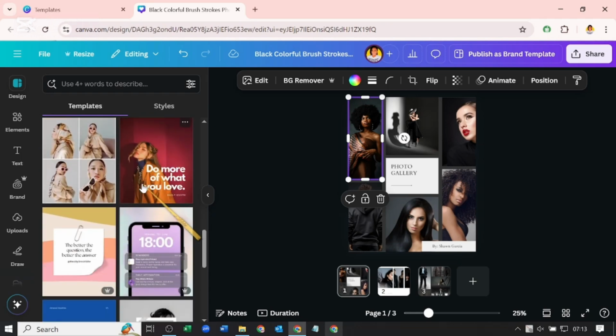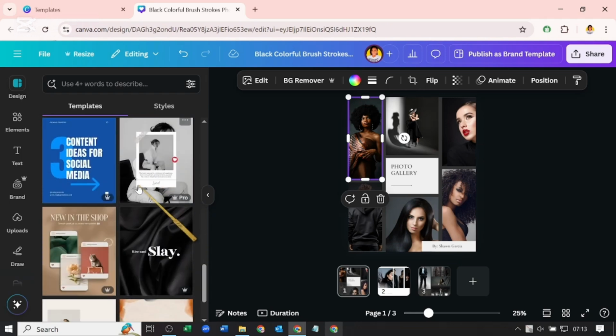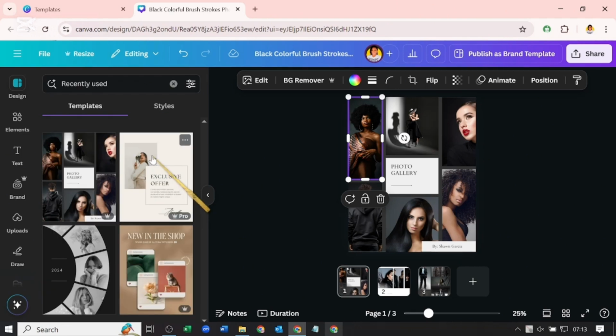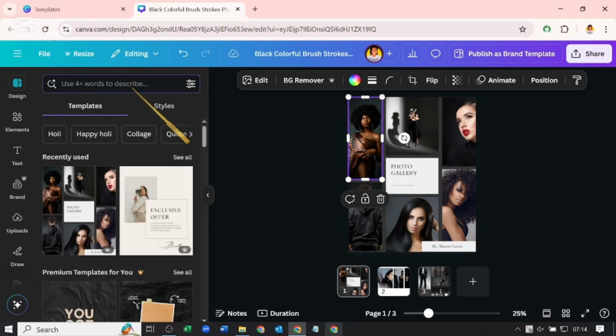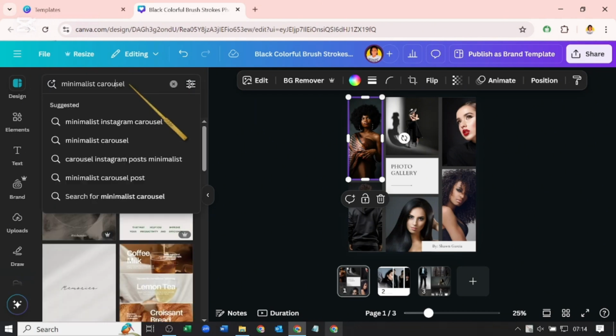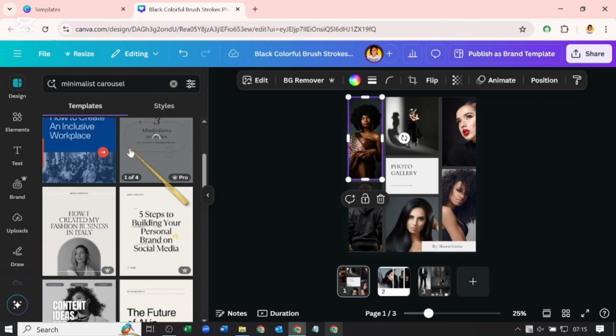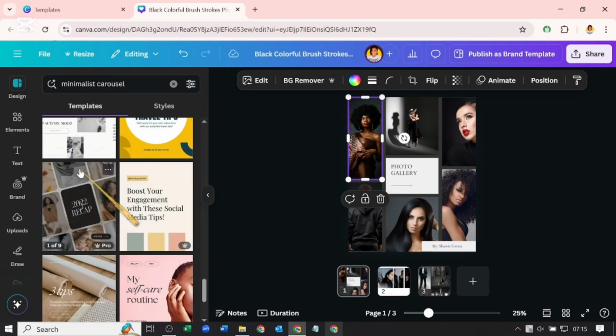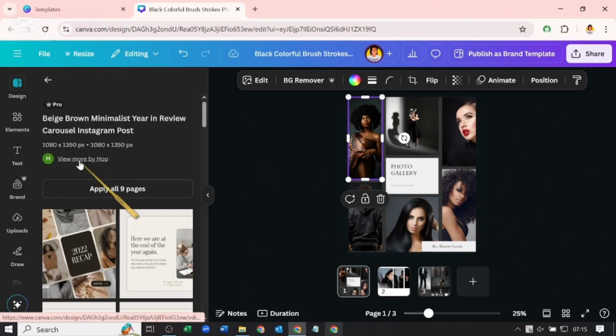I'm going to scroll down to find that template so you can choose one. If you don't see what you're looking for, you can also search the design for what it is you're looking for. Let's search for minimalist carousel. Again, you have all these templates that pop up. Let's still pick the one we chose before. And if you click on it, it's going to open all the pages on this template.